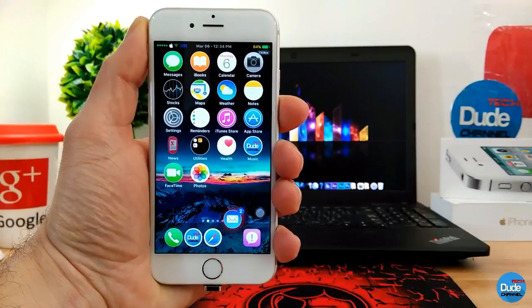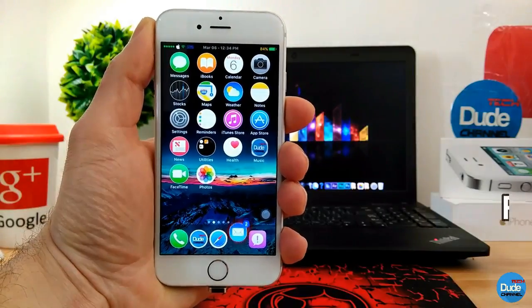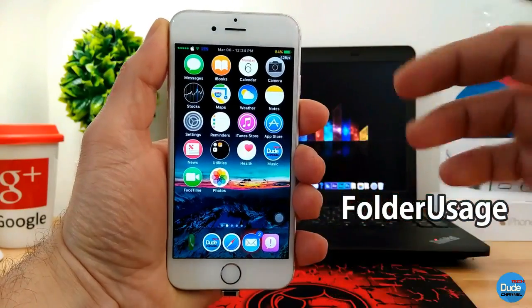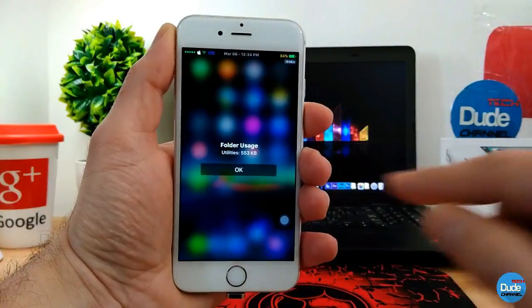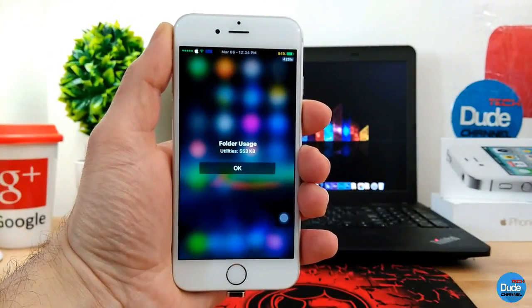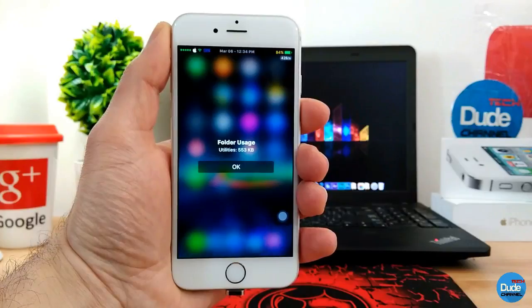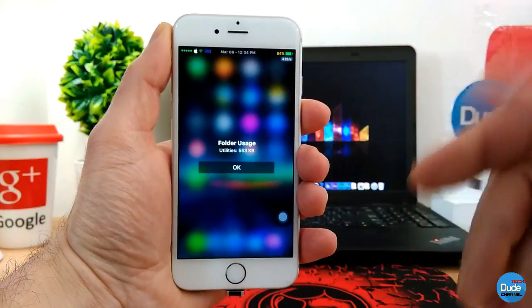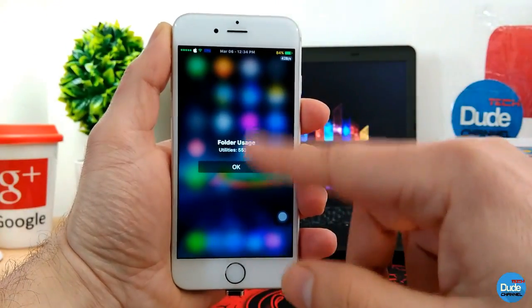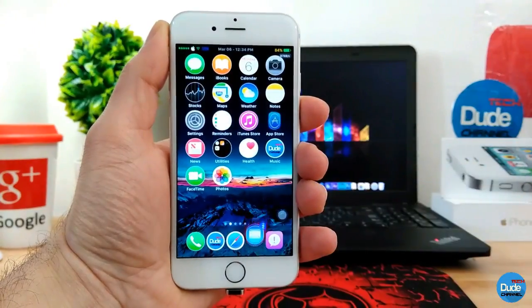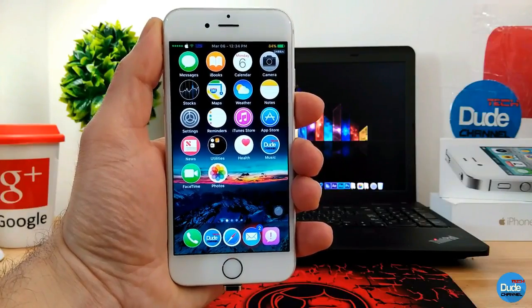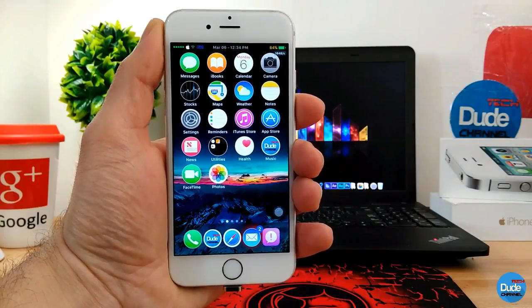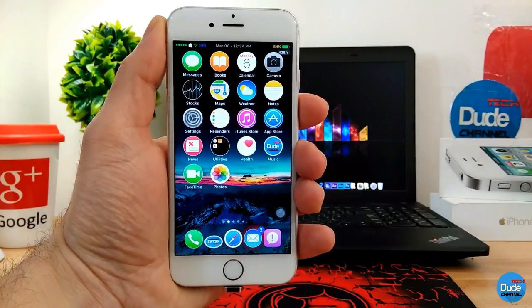Okay, so the next tweak that I have for you guys is going to be Folder Usage. When you have a folder, like this one, and you download the tweak, you just need to swipe like this. It will give you the storage that you have, or how much disk you use in this folder, just like so. This is the total, how much I use in this folder. This is what that tweak does once you download it on your iDevice. It has nothing to configure. It will work right away when you download it on your smartphone. Folder Usage.